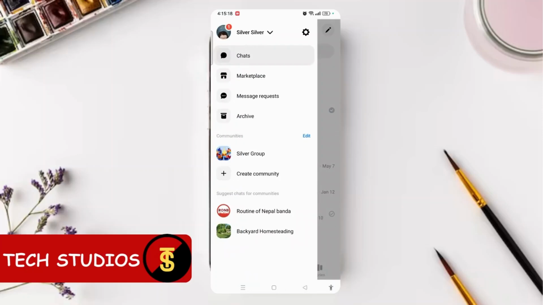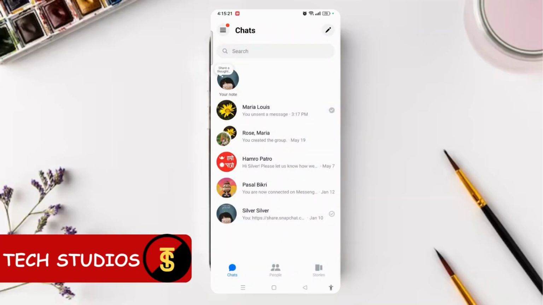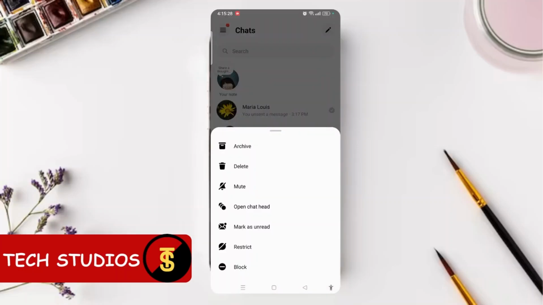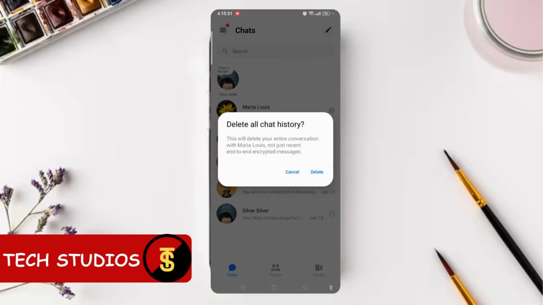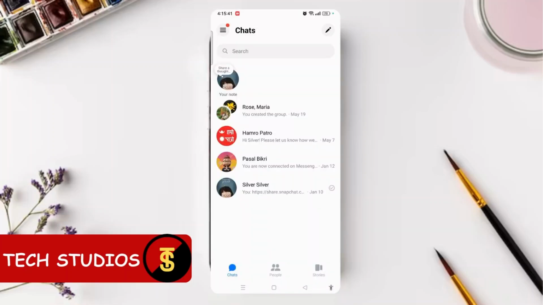The best way I will teach you to turn off that end-to-end encryption is simply to tap and hold that particular chat and conversation and tap on the delete icon. After that, this will delete all the chat history and it will also delete your end-to-end encrypted messages. So let's tap on delete and you can start a new conversation with this user where you won't see that end-to-end encryption on Messenger. So that is how we remove or turn off the end-to-end encryption on Messenger.